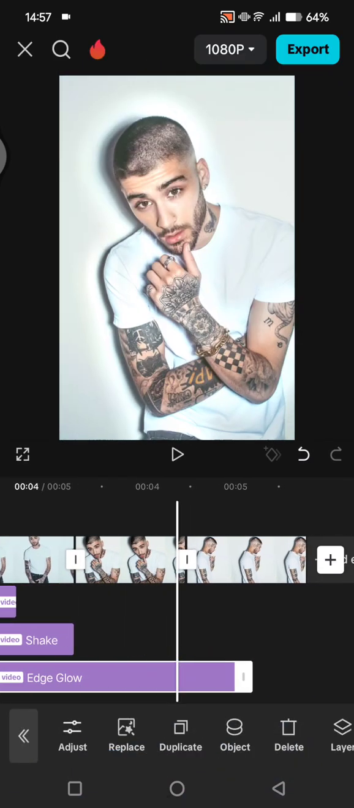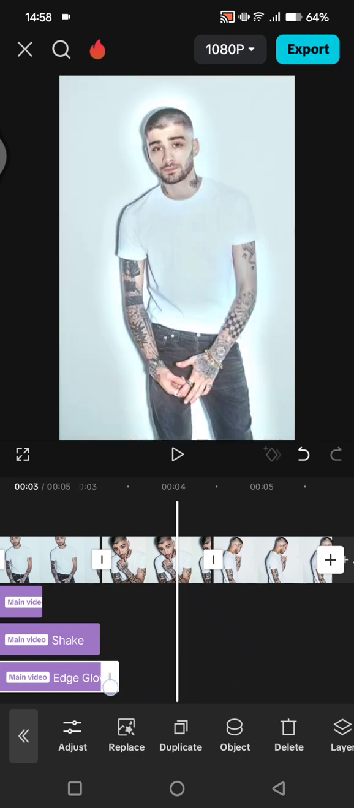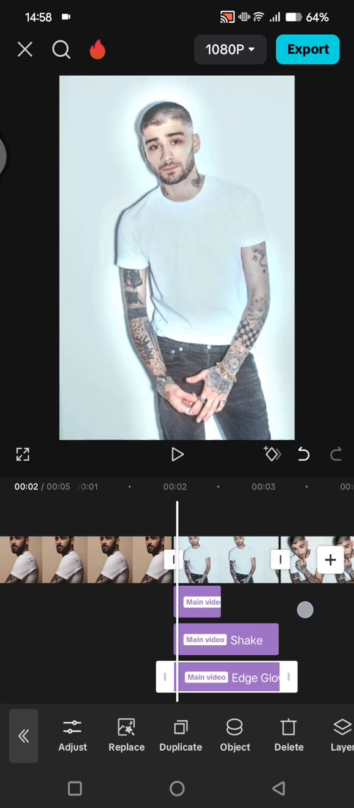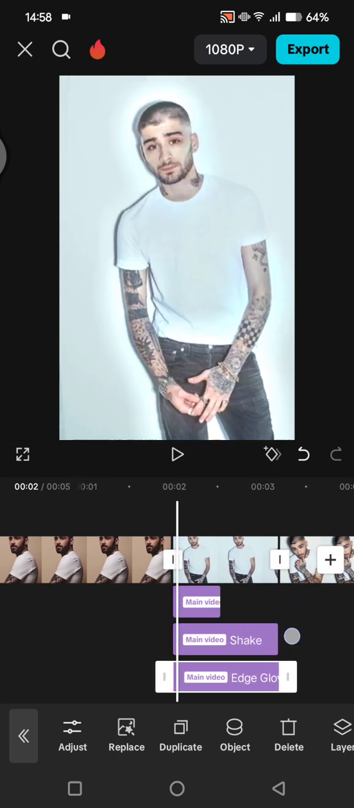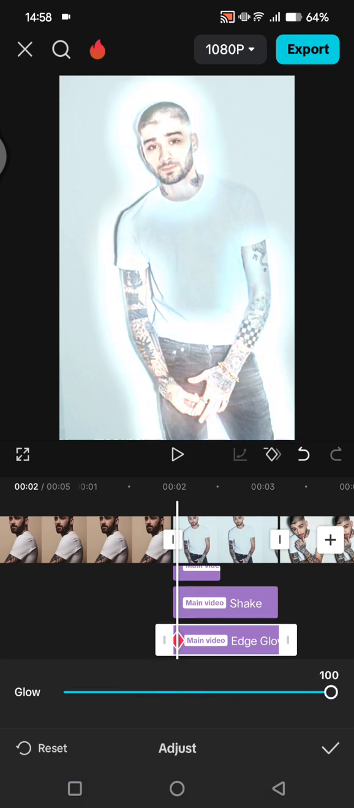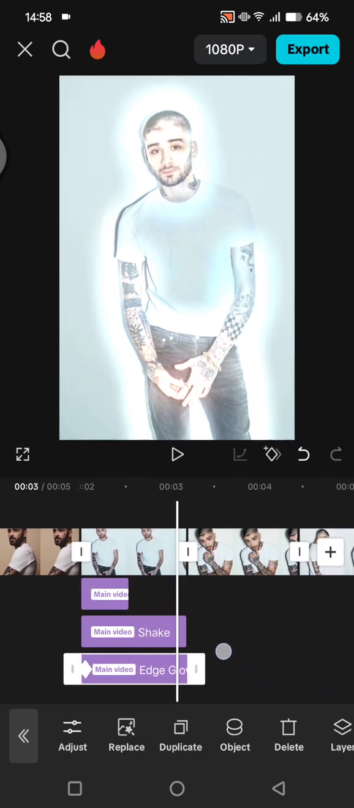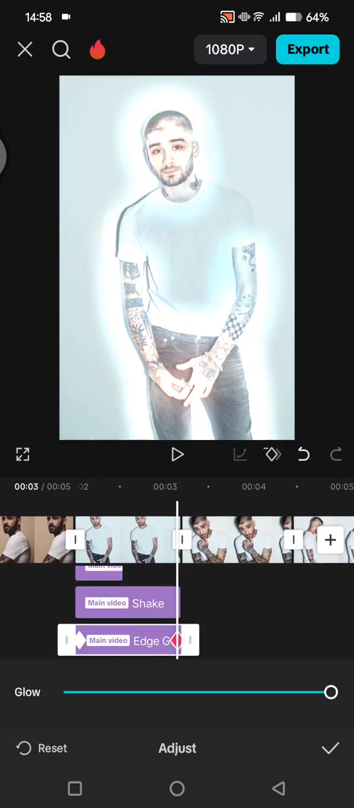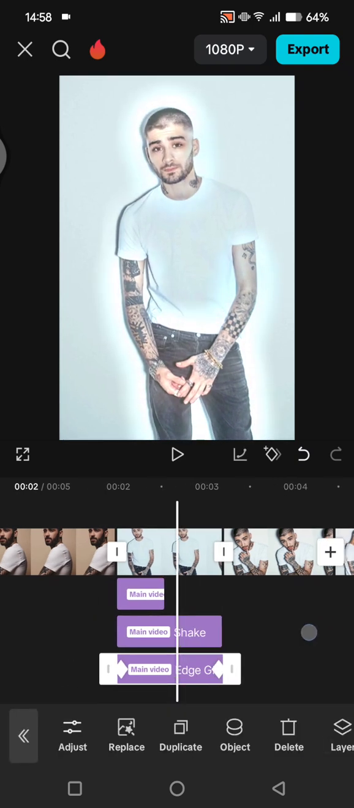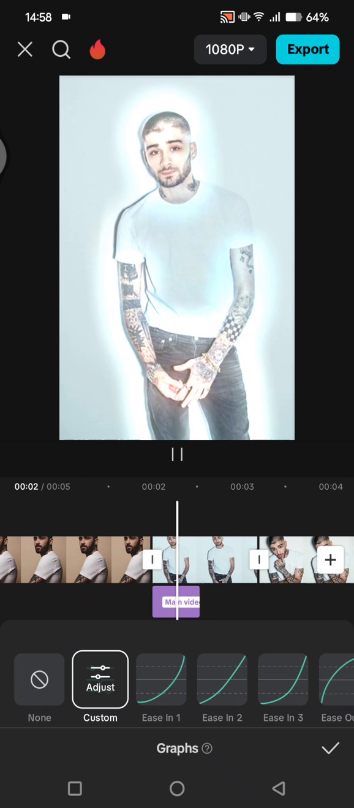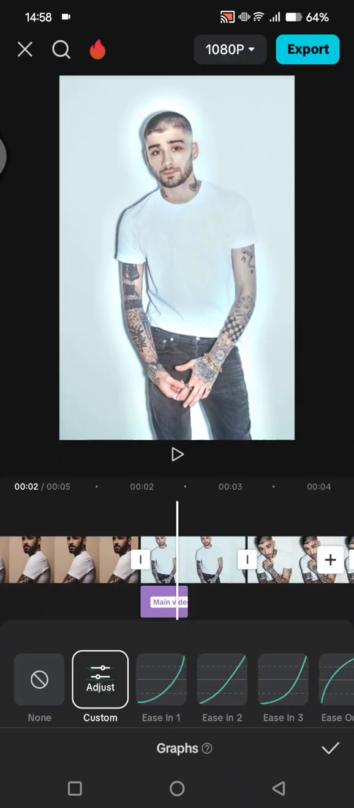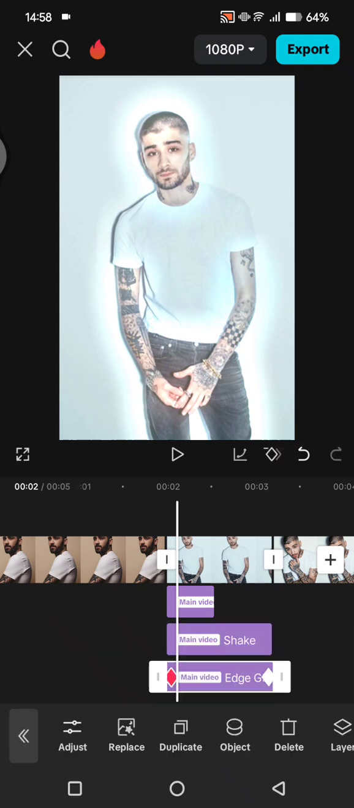Okay, adjust the length the same as the video's and add a keyframe at the start of the effect, and first set glow to 100, and at the end another keyframe here and glow 0. Click on a check icon, grabs, custom, and use this custom grab. Click on a check icon again and now add another.